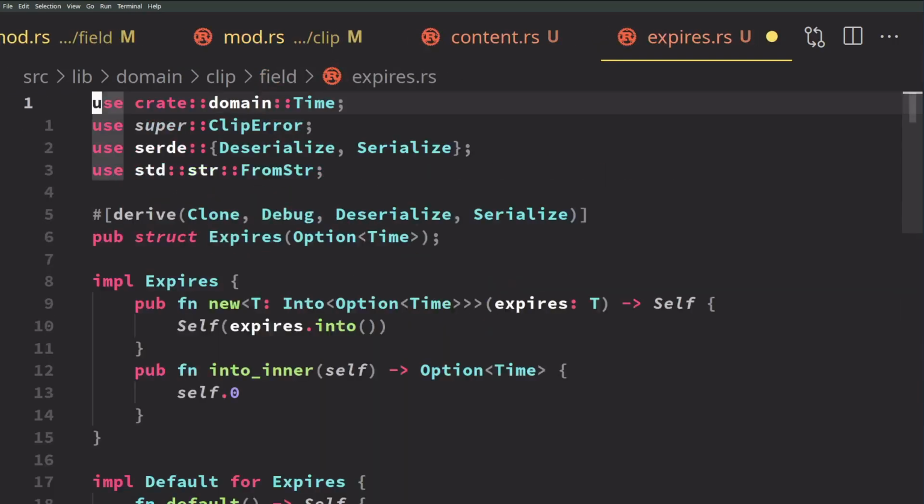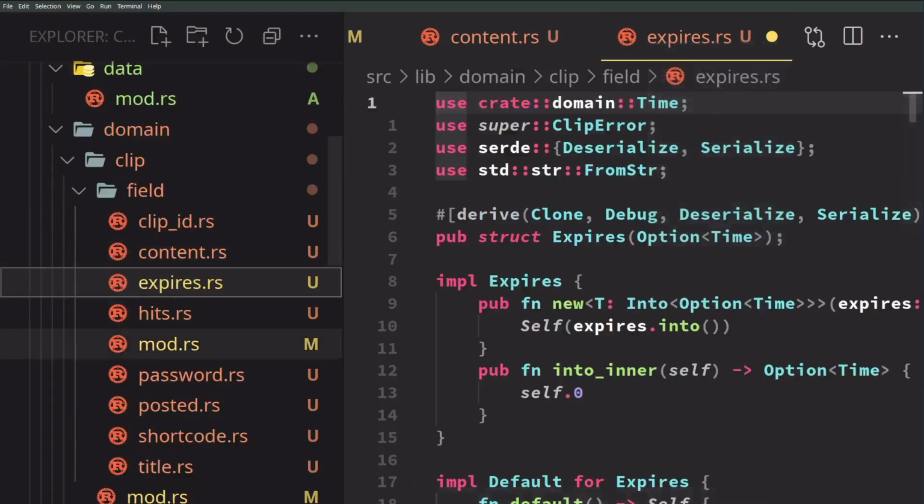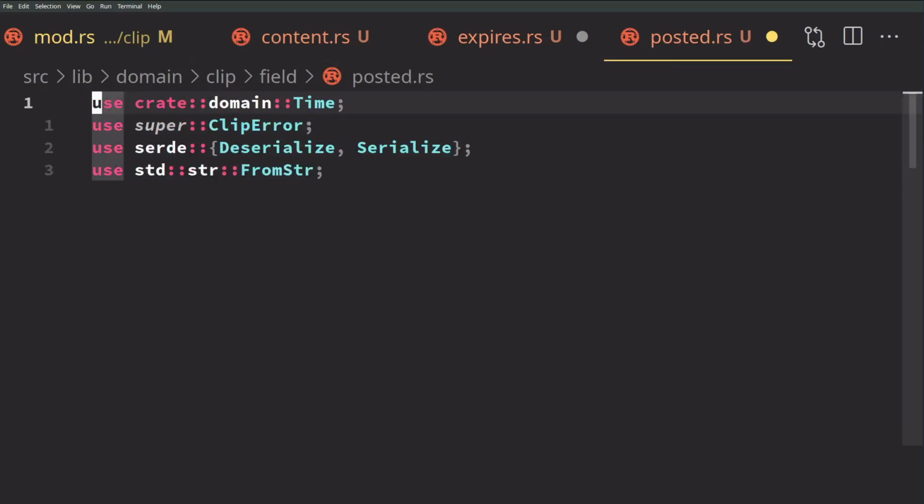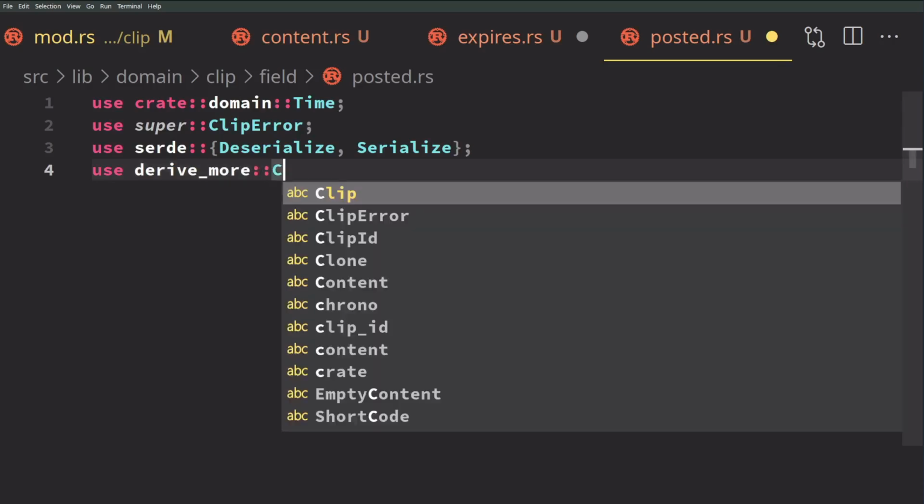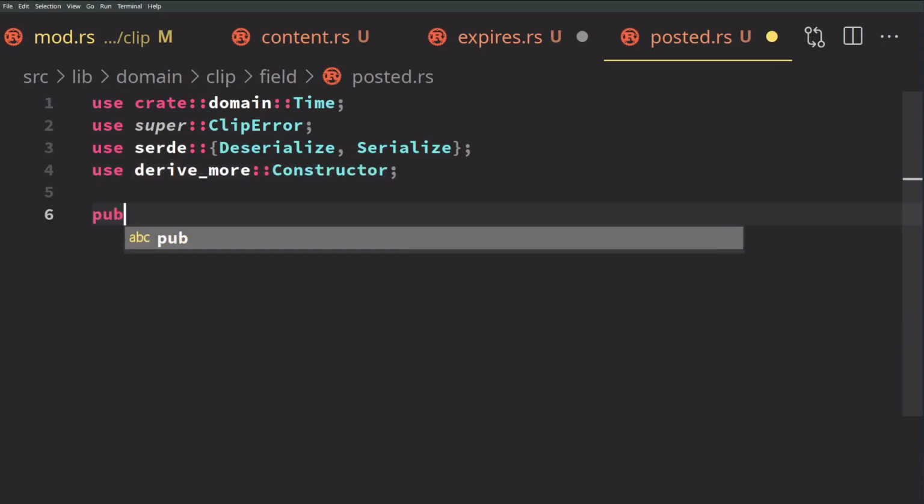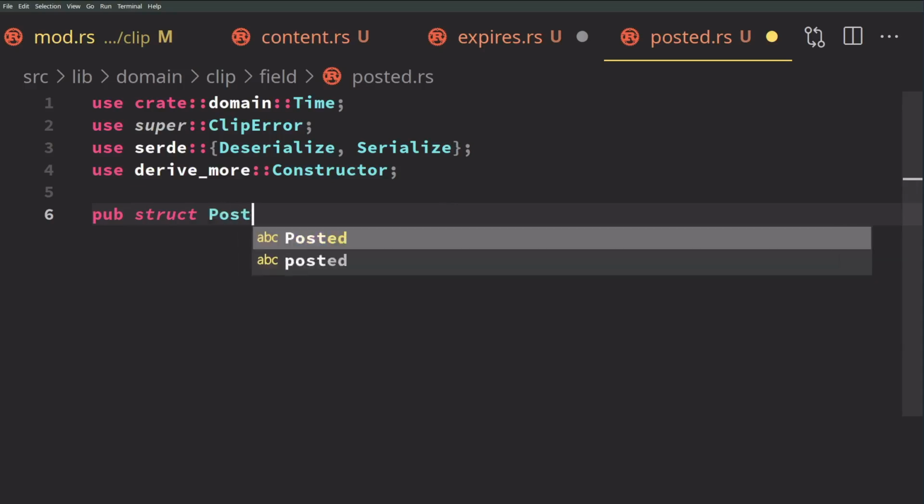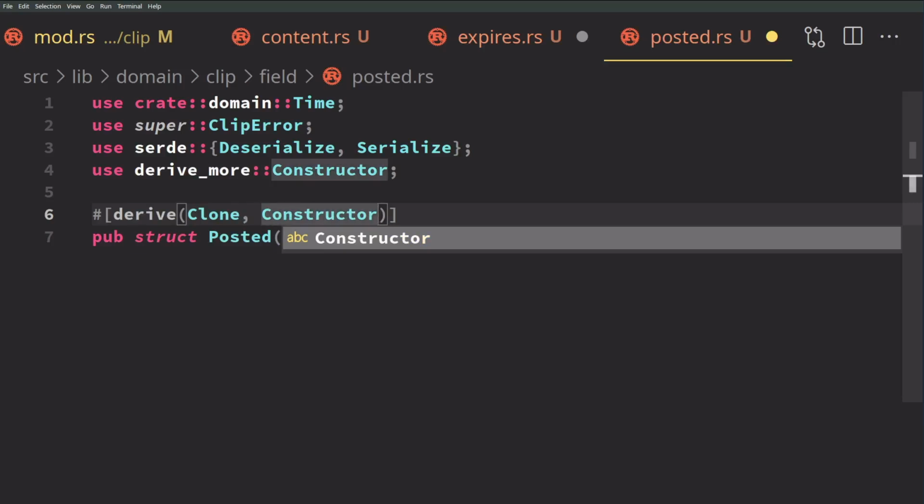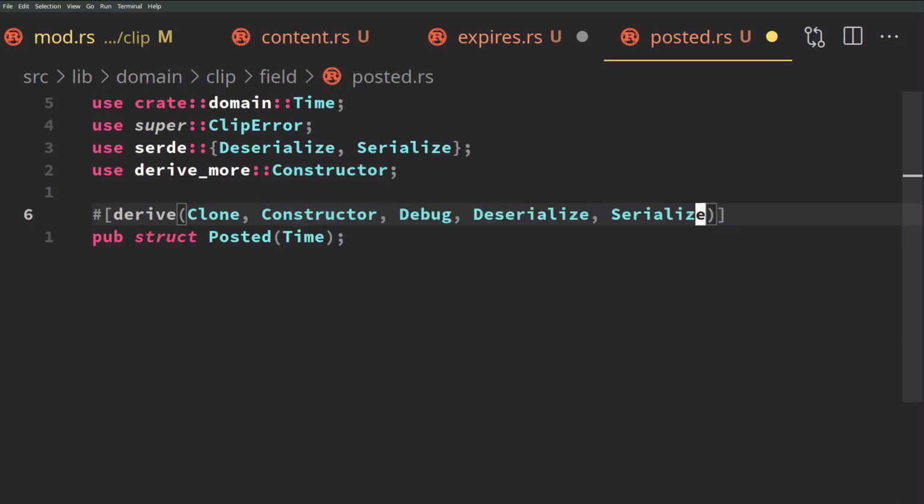Now that we have our expiration module done, we can copy and paste these using statements at the top, and we'll go work on our posted module. So if we go down here and double click on posted to open up that module, we can then paste in those using statements. We actually don't need the FromStr in this case, and we are going to use derive_more, and we'll use the Constructor macro. Our structure is going to be named Posted, and it's just going to have a Time. We'll need to derive Clone, Constructor, and that'll automatically implement a new function for us, Debug, Deserialize, and Serialize.